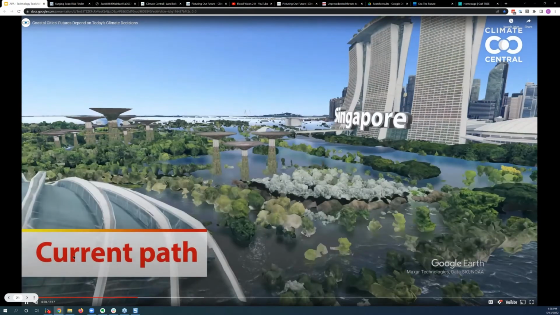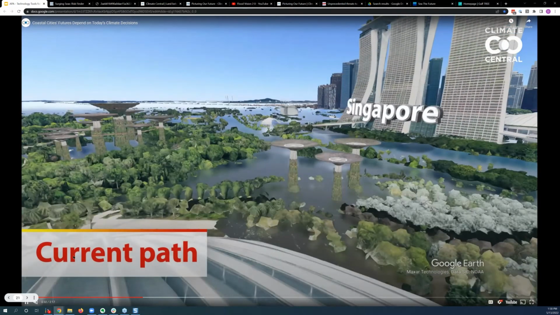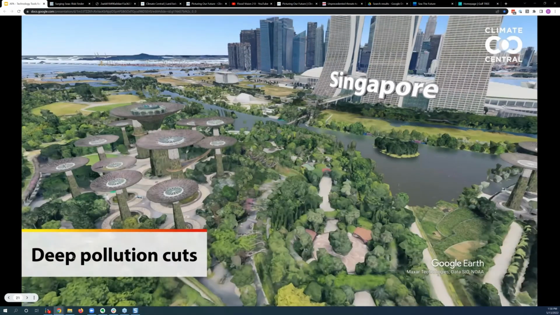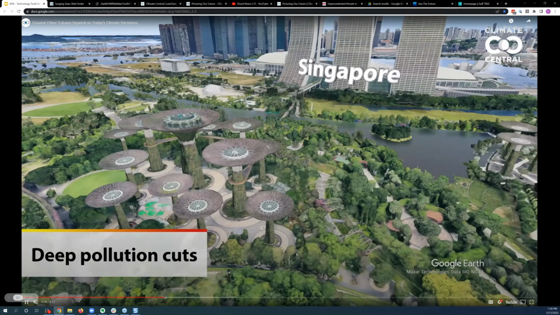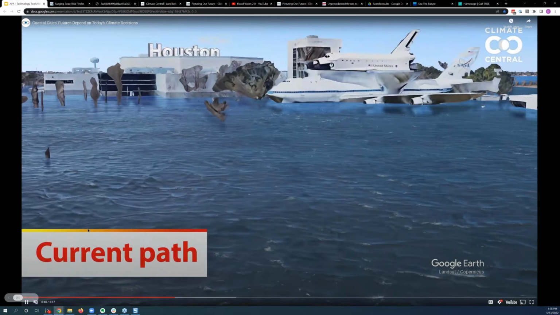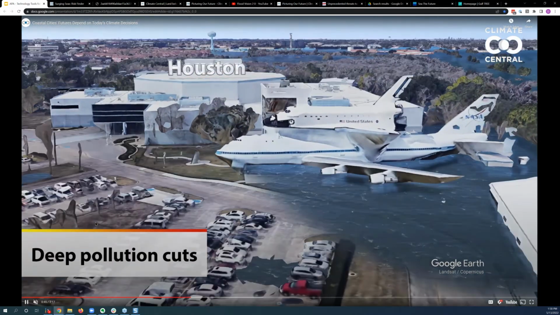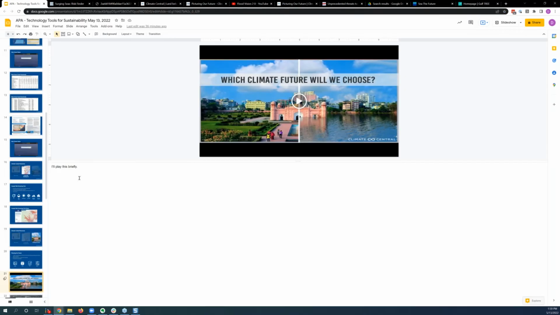We have flyovers for different locations around the world, including some in the United States. And here's one for Houston. These have been used, and CNN had a story using these. We've seen them in the media as well. Oops, let me go back to presenting mode here.